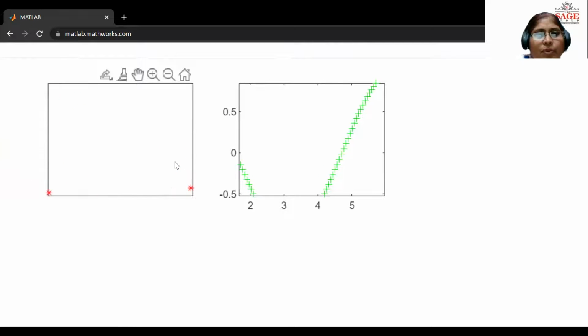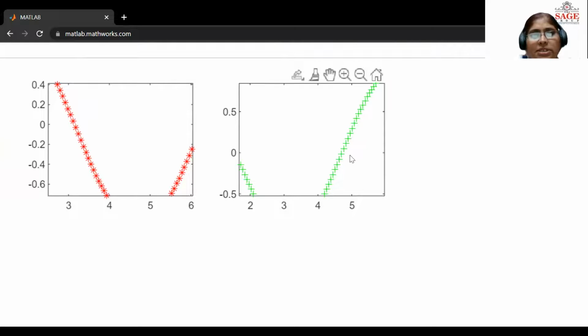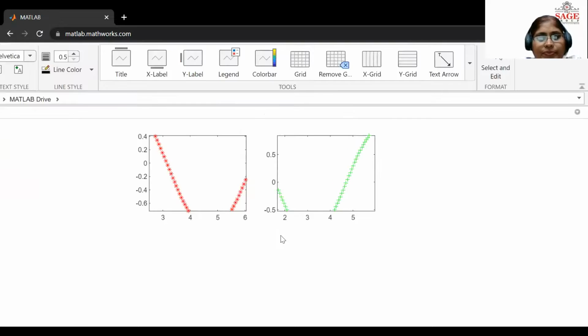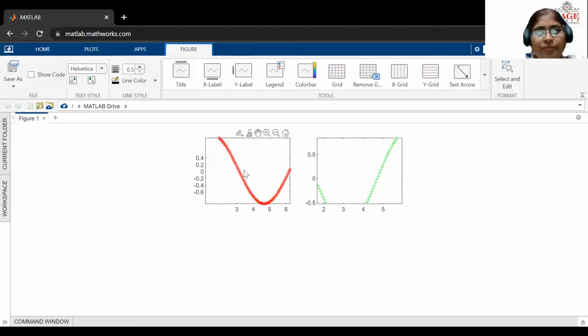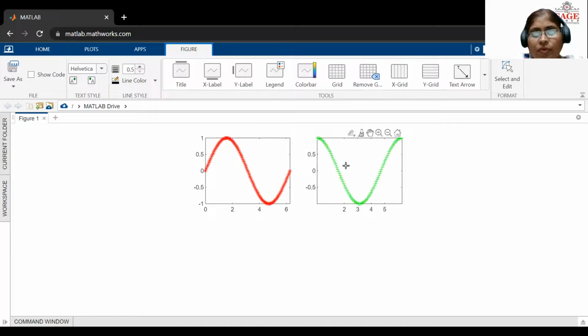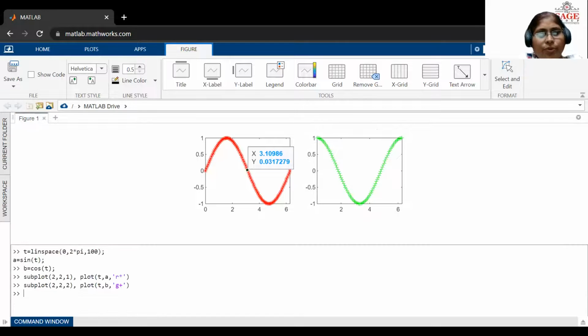This is plotted with the help of star sign. See here, this is plotted with the help of asterisk. This is plotted with the help of plus sign. And it is of green color and this is of red color. Okay. Now, resume these graphs, resume it. I want to resume this graph also. Okay. Now, come back to the command window.